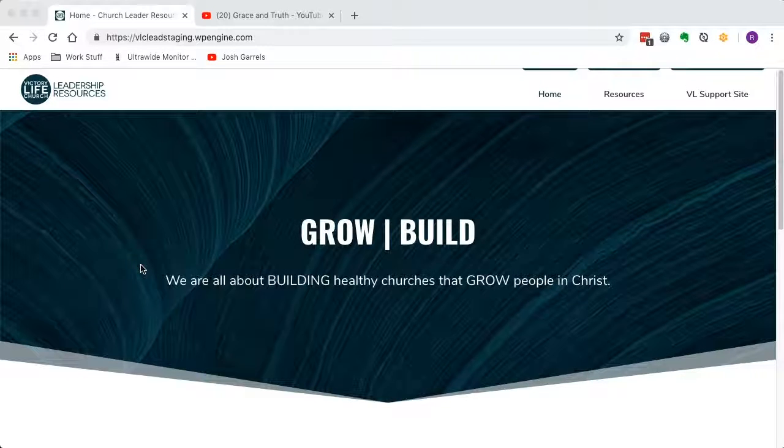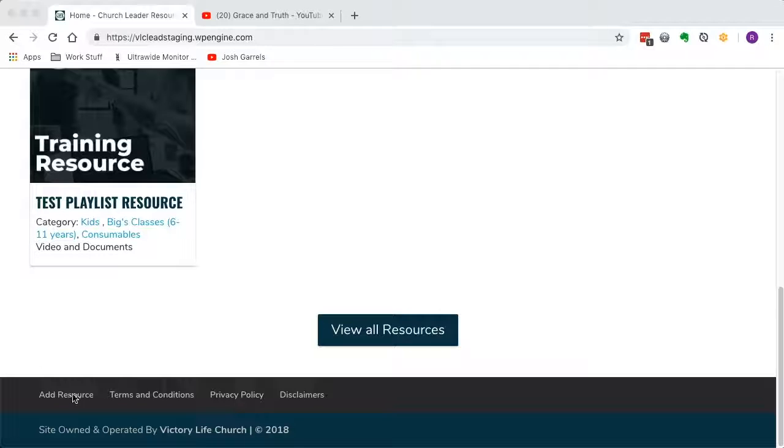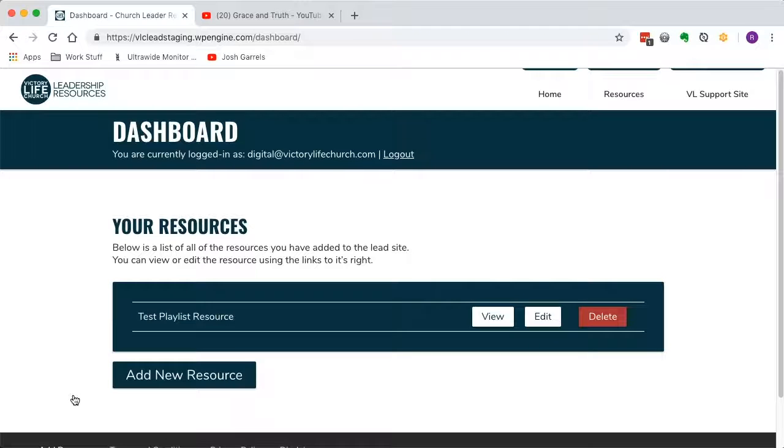Once you're on the LEAD site, you'll scroll down to the bottom and you'll see this add resource link. When you click it, it's going to take you to a dashboard where you can add and edit your resources. I'm already logged in, so it took me right to the dashboard. If you're not logged in, it will present you with a login screen first, and then you'll be sent here.